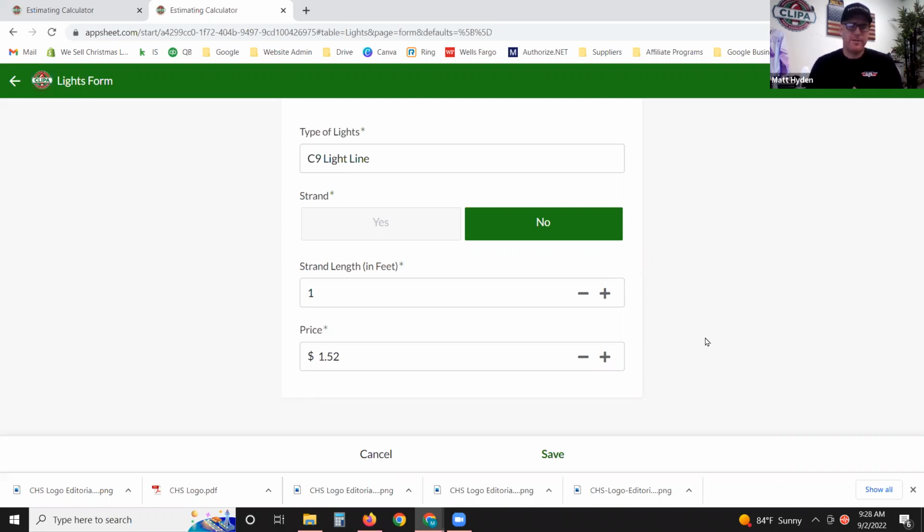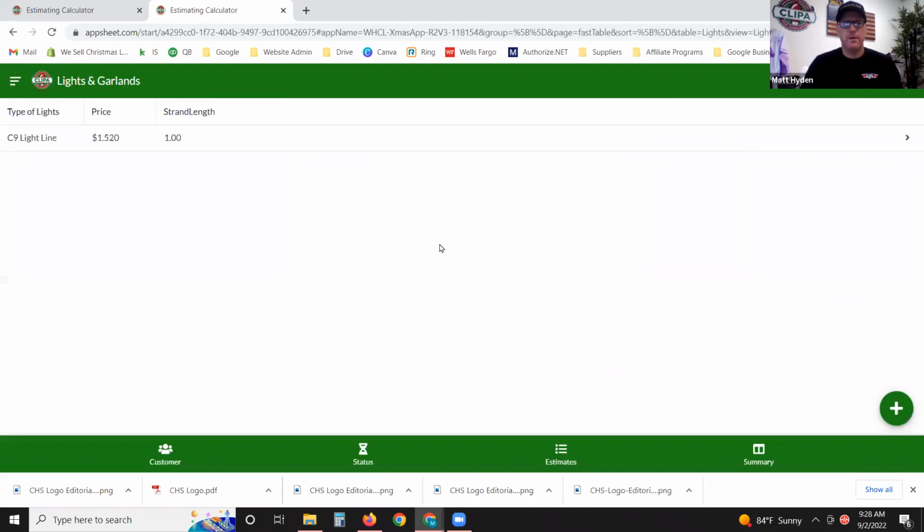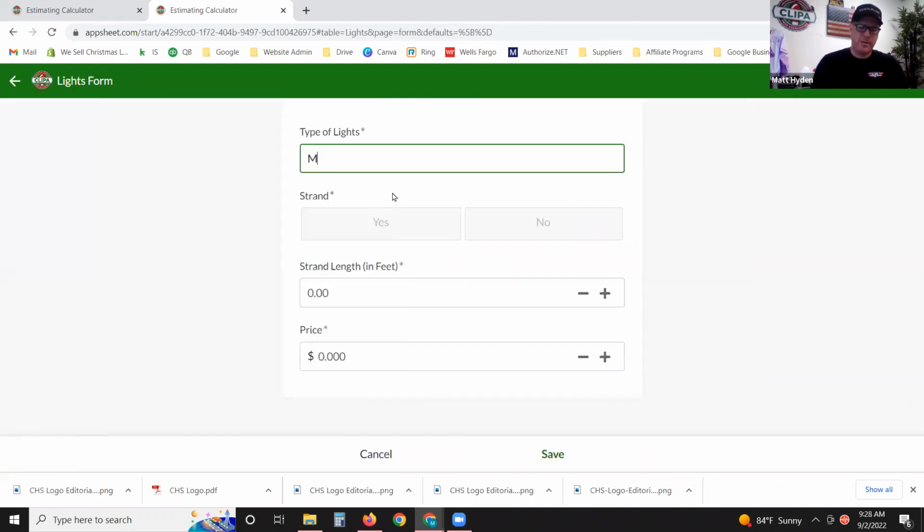Okay, so we're at $1.52 right now. We're going to click save. Okay, we've got our C9 light line, and then we're going to add our mini lights in here. So I'm just going to put mini lights. My mini lights cost the same. Doesn't matter if they're red, green, blue, warm white, whatever.